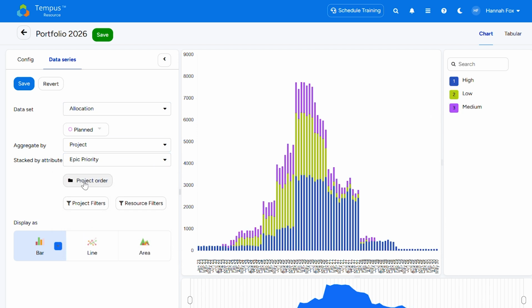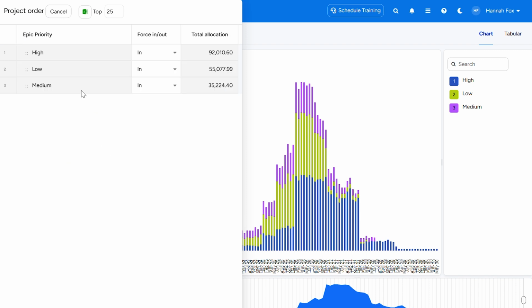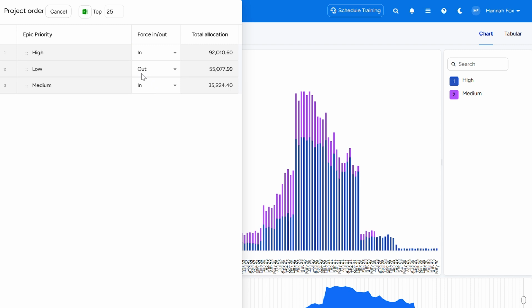And then let's say I wanted to change the project order. I can click here. I can choose which ones I don't want to focus on. So let's say I don't want to see any low ones. I can choose that to be out of my model here, my Portfolio Planner. And then I can also rearrange the order of my attributes as well.